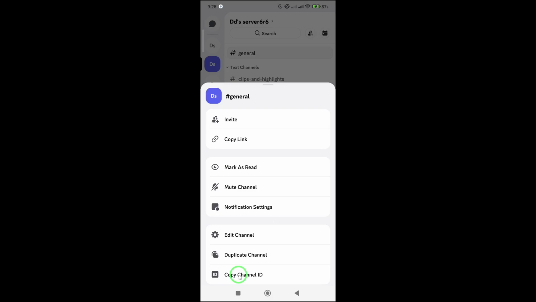file. A quick tip to keep things smooth: if you don't see Copy Channel ID, you may need to enable developer mode in your Discord settings. It's a one-time step that unlocks extra details across the app.